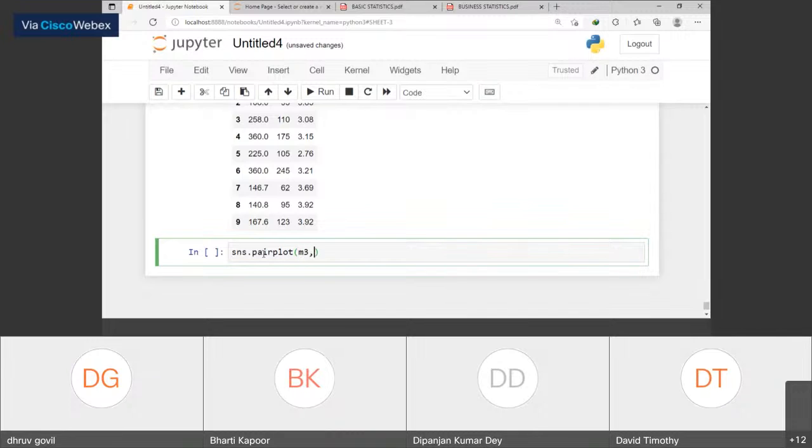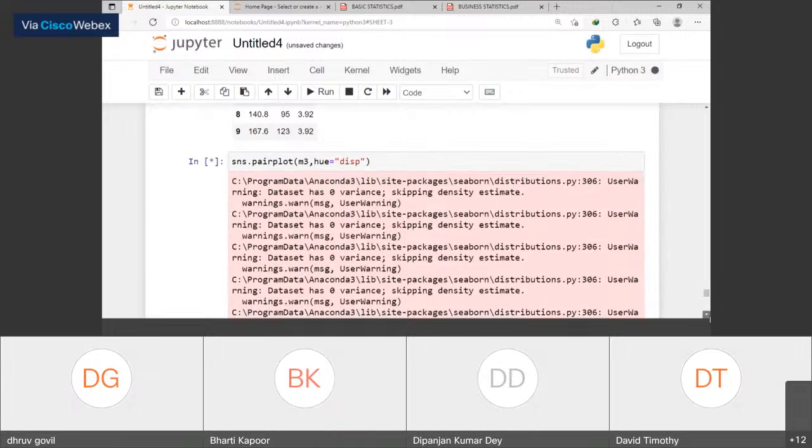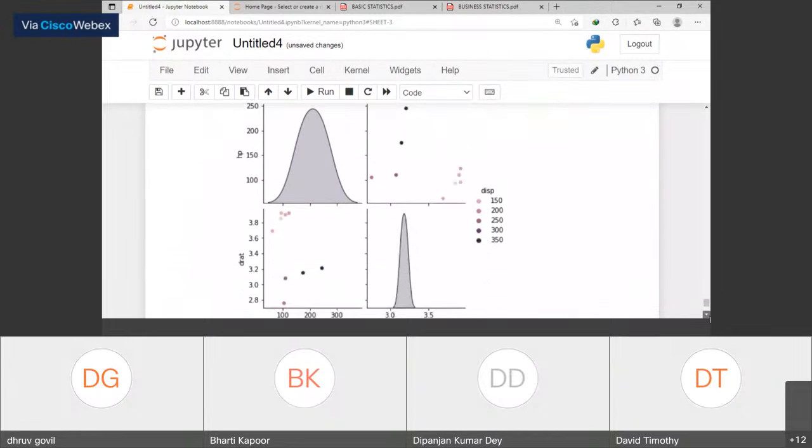Suppose we take the displacement. Now it can be easily understood by everyone, because the displacement behavior is now converted into categories.